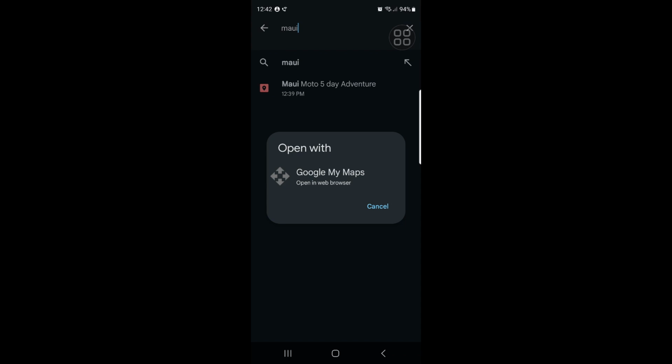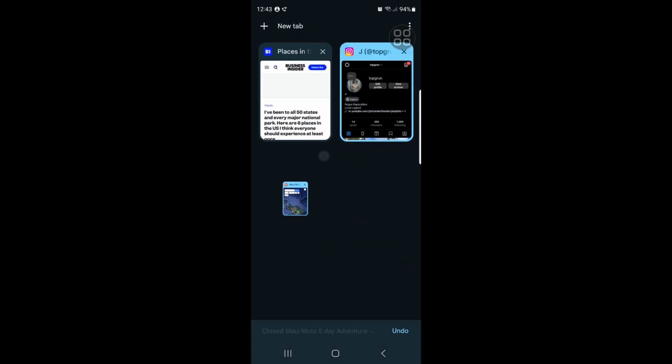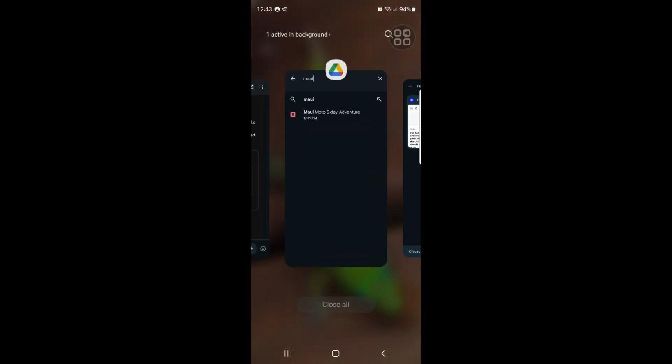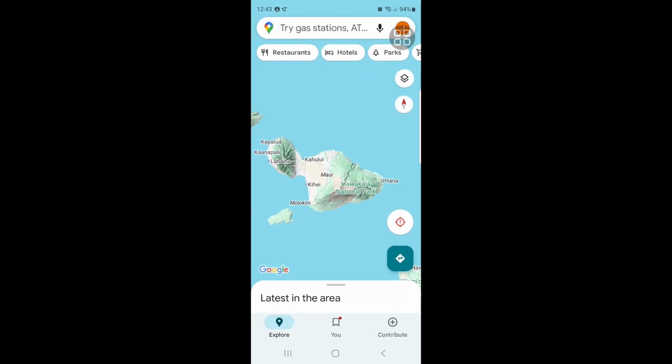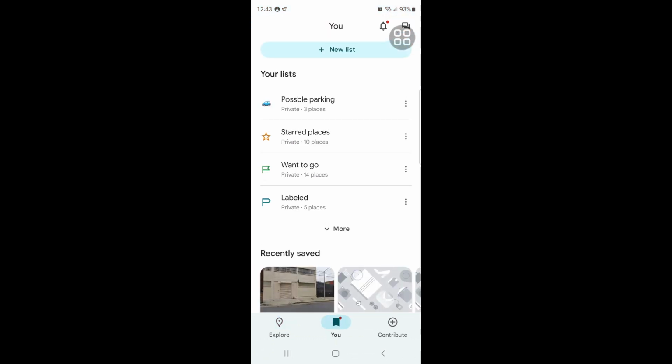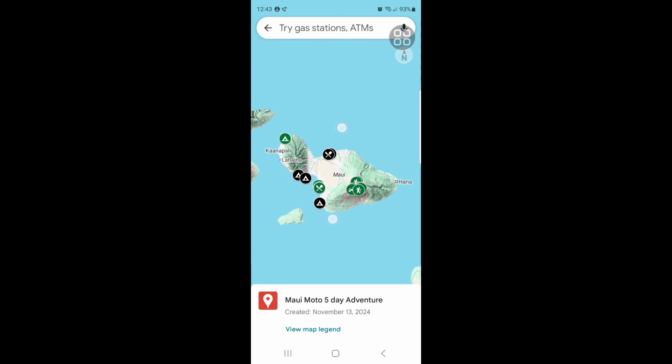We're going to try Google My Maps, open a web browser, just to get it to load one time. Alright, now I'm on my web browser. I'm going to go back to my mapping application. Now I'm on my mapping application. This is the Google Maps application. I'm going to go to You at the bottom. I'm going to go to Maps at the bottom. And I have that Maui Moto Adventure.